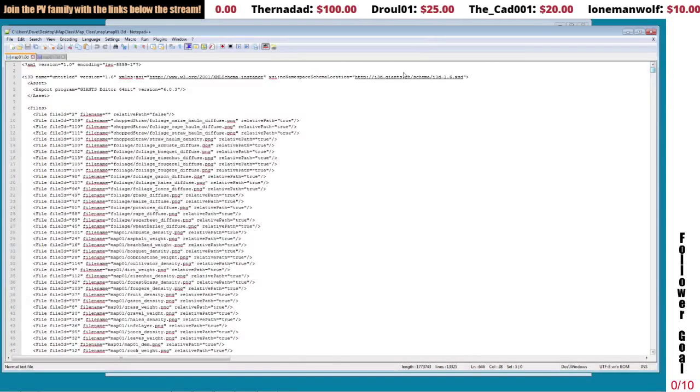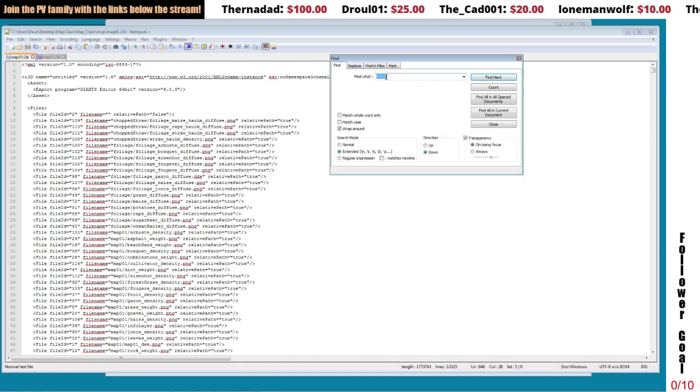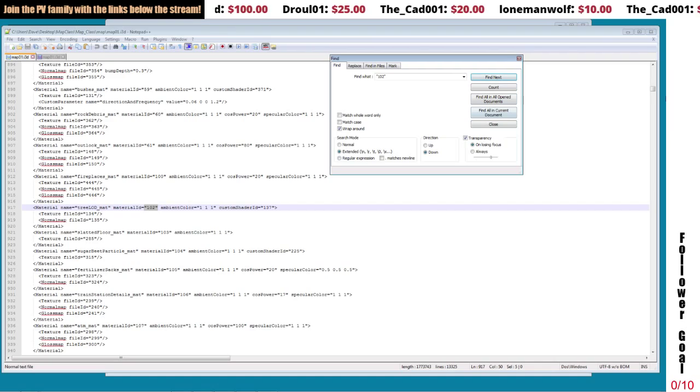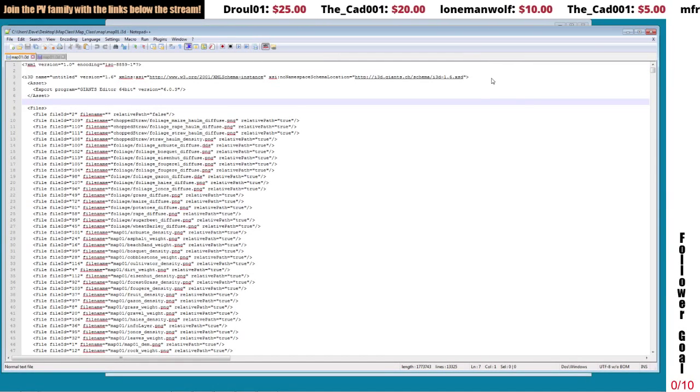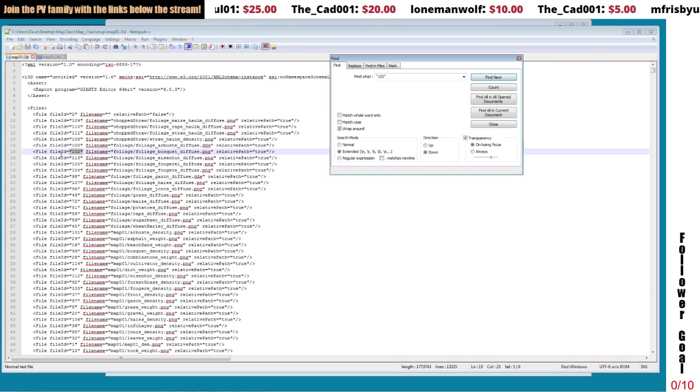I'm going to go to the top and paste, and I'm going to find, oops, I missed it because I didn't put the cursor at the top of the list. You could scroll through everything. There we go. If you go to 102, you see in the foliage folder, we have foliage bosquet diffuse .png.